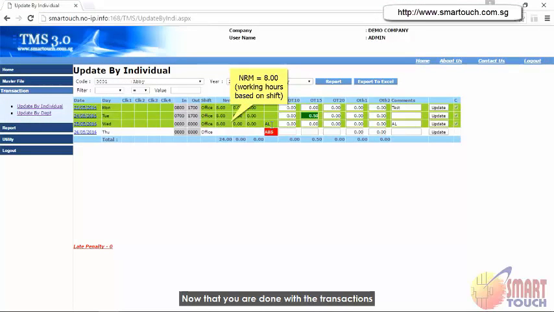Now that you are done with the transactions, you are ready to view and generate reports. I will also show you how to use the utility function.